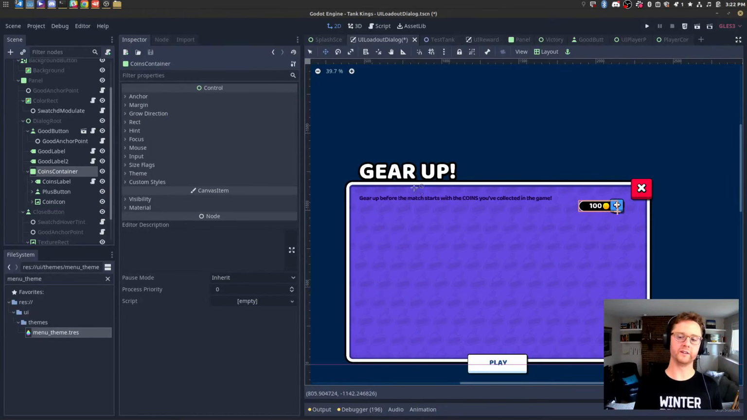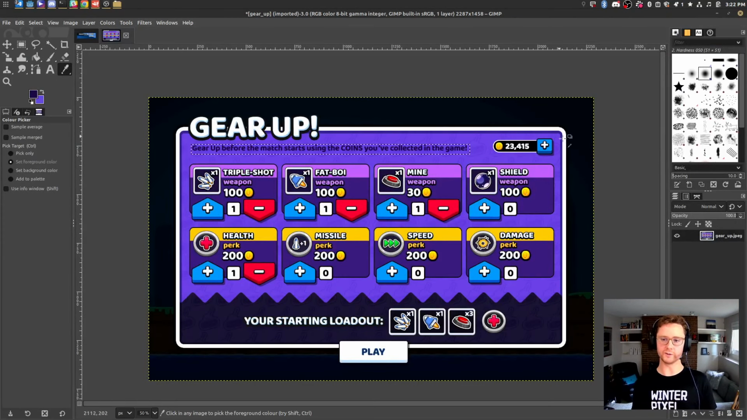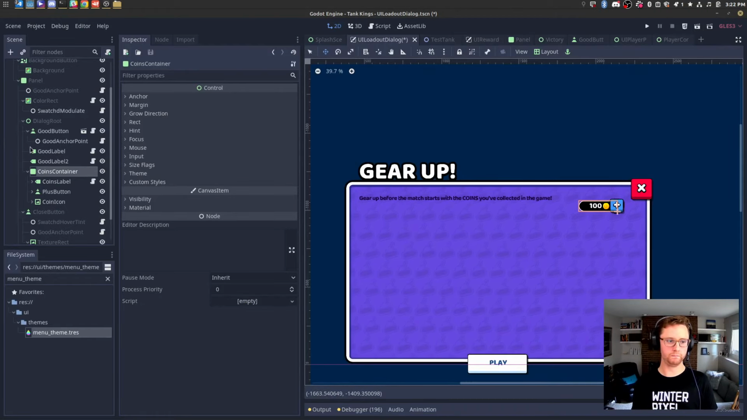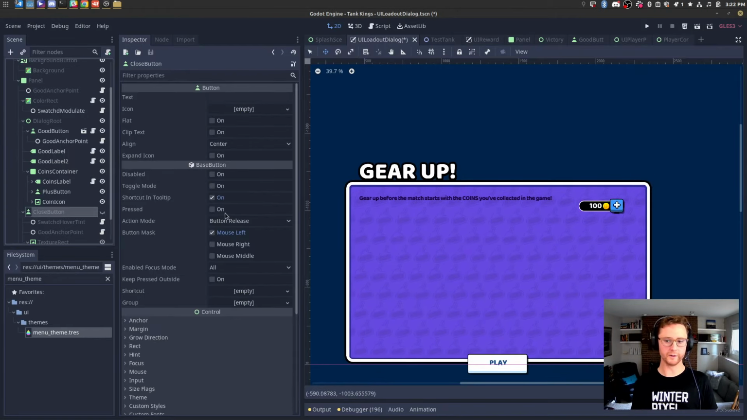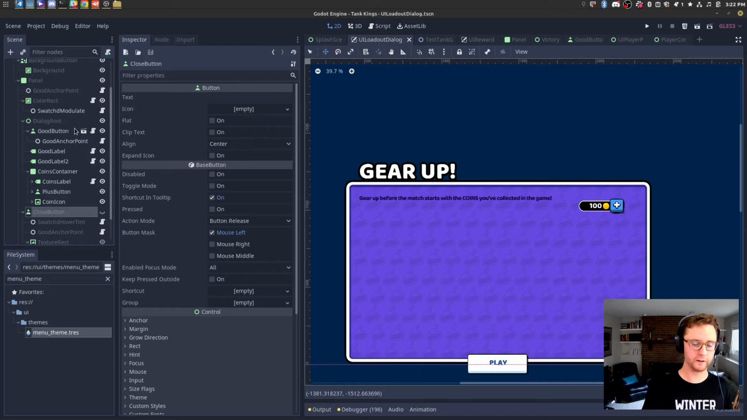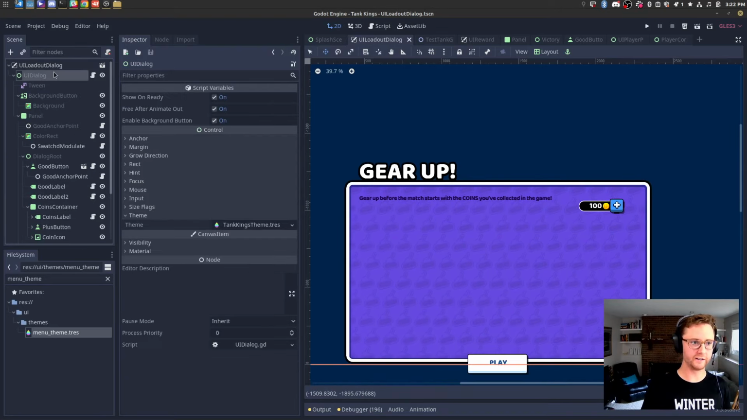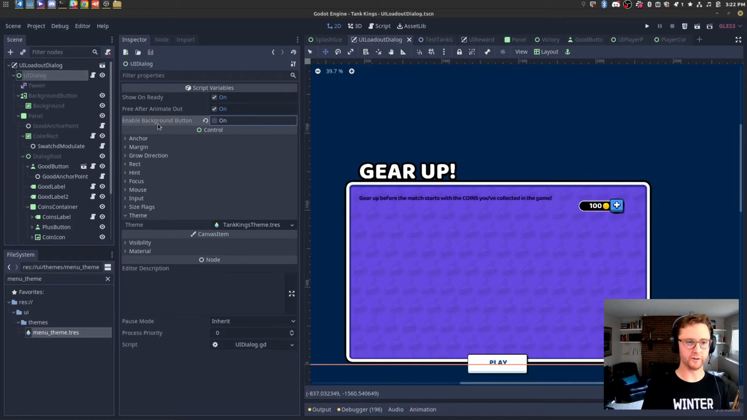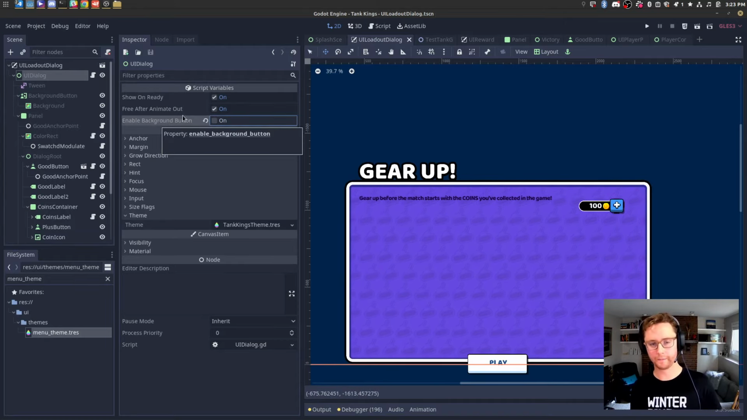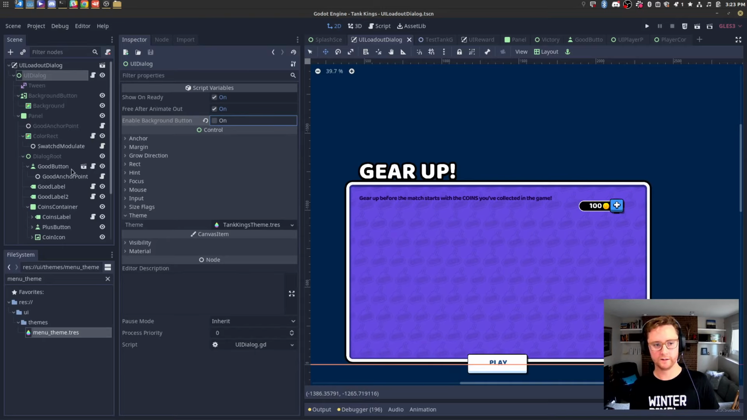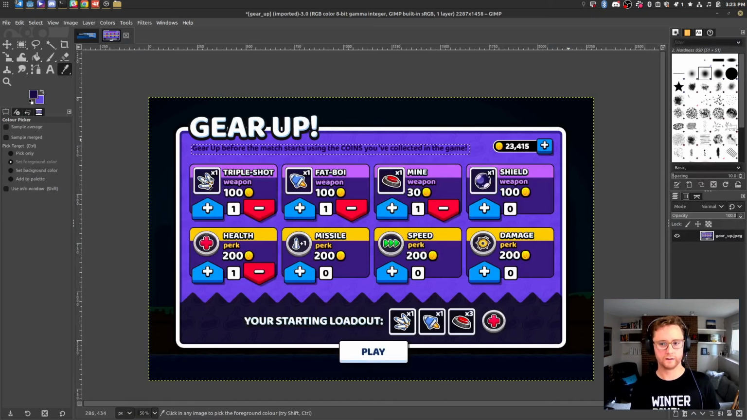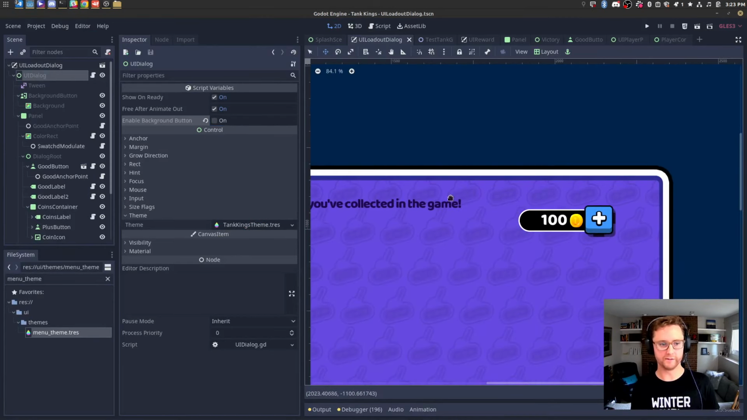The exit button, I guess we don't want that there. Close button invisible. Click outside, we probably don't want to close the dialog, so I'll disable enable background button. Okay, so these two should be fairly lined up.